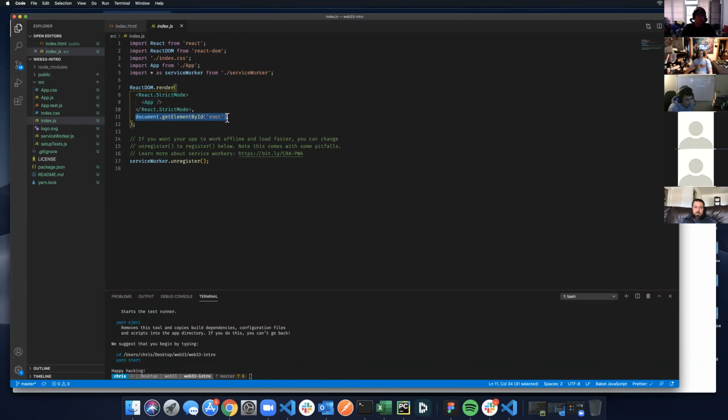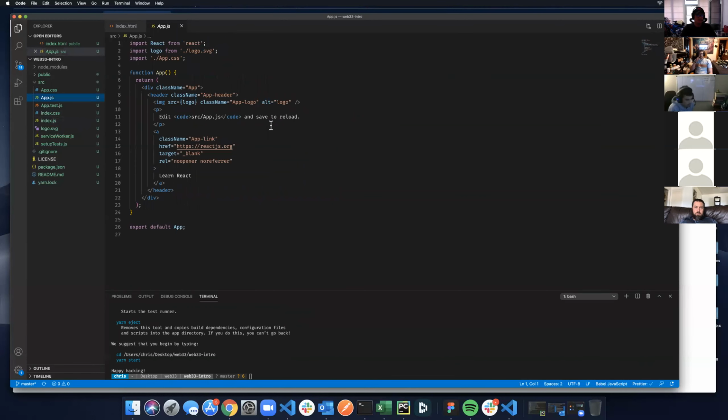And then this part should look familiar to you guys. It's getting the element by ID root. That's where it's putting it all in. And that's what stages it up. And then if you go into app.js, because we're importing app into index to display. So app has a bunch of things happening.